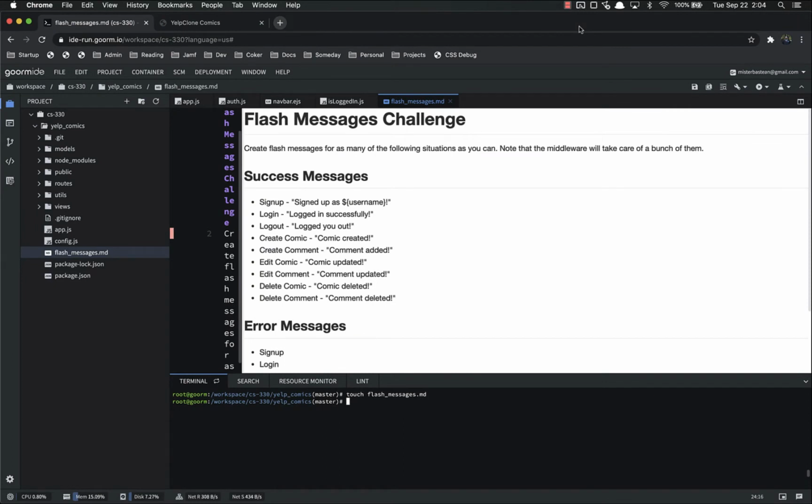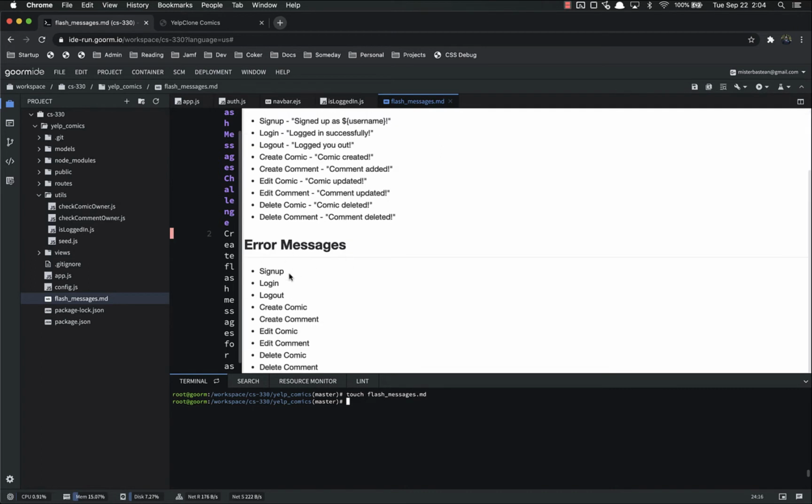In this video, you are going to add a crap ton of Flash messages to your application. The idea is that you should give your user feedback whenever they're trying to do something so that they are very explicitly made aware that, hey, this worked or this didn't work. One thing to note is that the middleware, if you add this to your utils, your middleware, will take care of a whole bunch of these, especially the error ones.